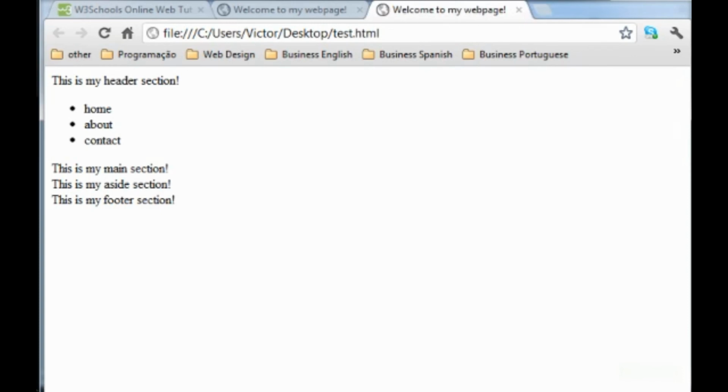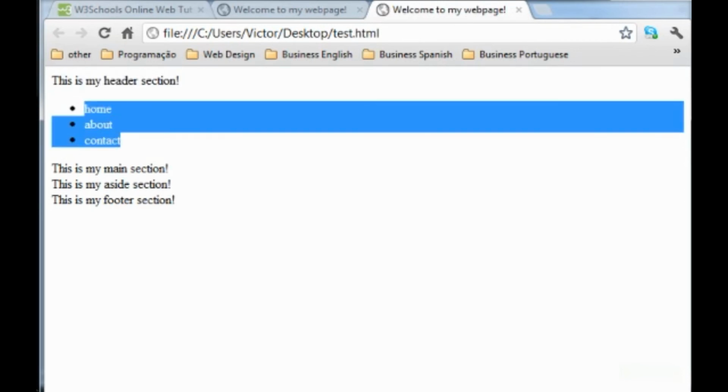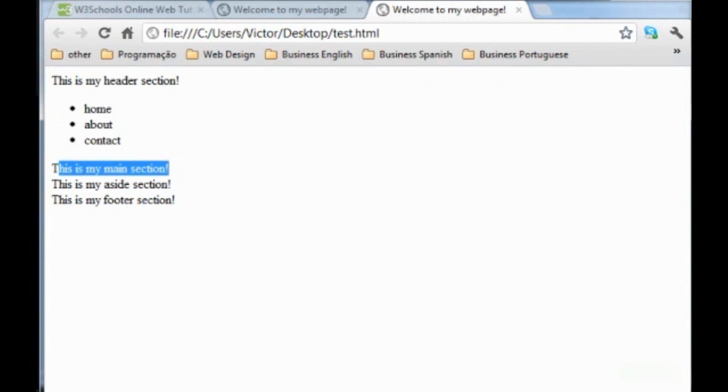Now let's run this and see how this is presented. Okay, here it is. Now we have "This is my header section," then we have all these li attributes, or these lists, and we have the main section, the aside section, and the footer.